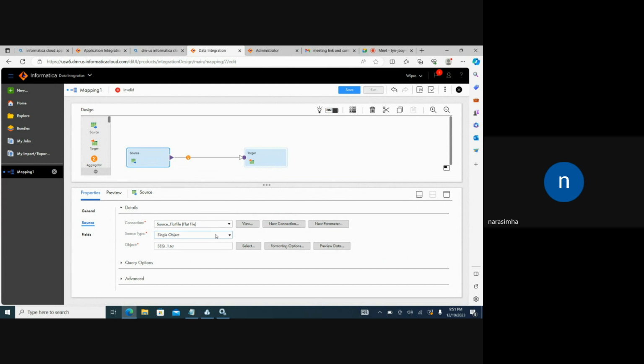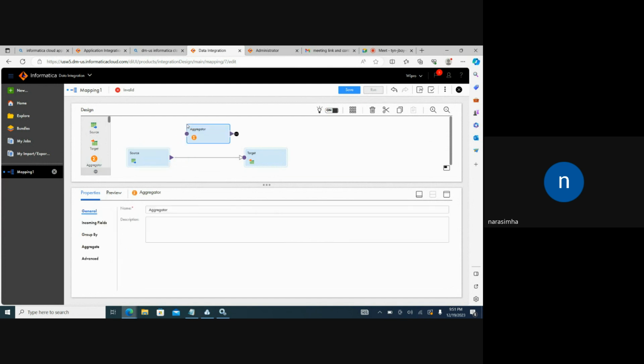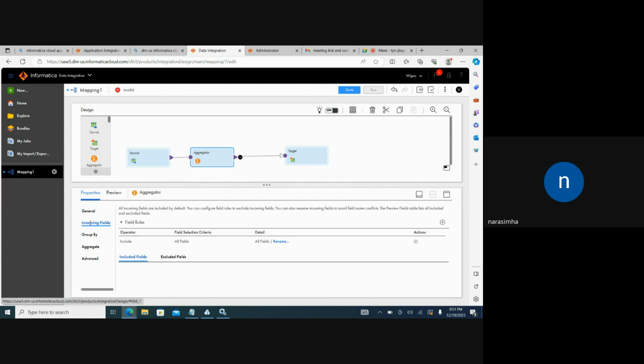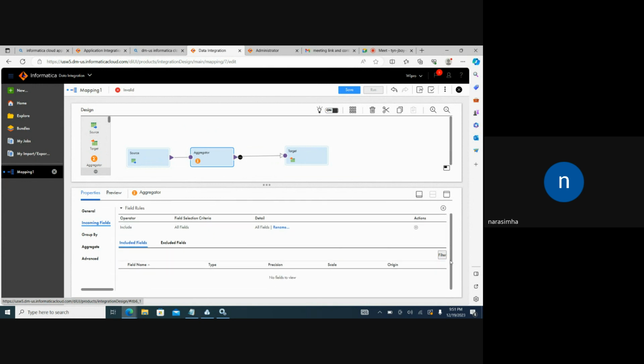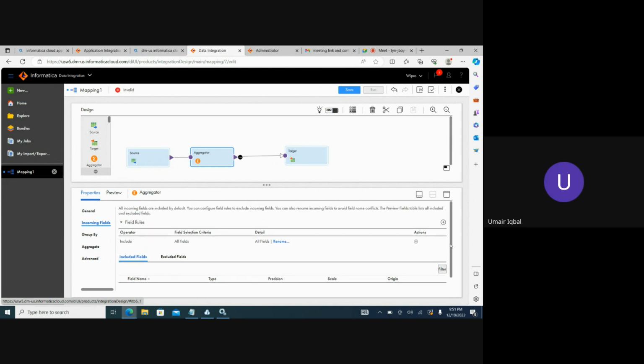So now let's drag and drop the aggregator onto this mapping workspace. Place it on the line so that it will be connected automatically. I think it's connected, right? Yes. Now you can go to incoming fields and see whether the columns got propagated or not. I don't see them there. It's not there.